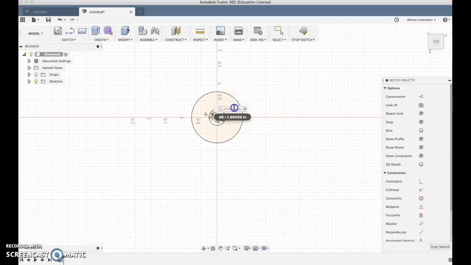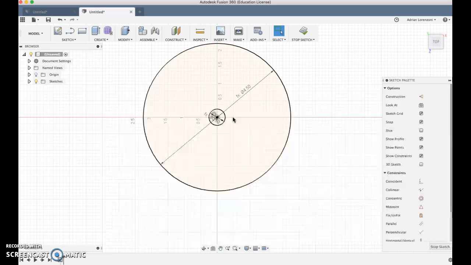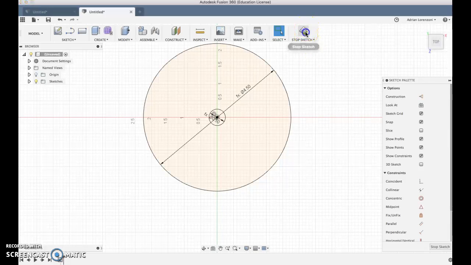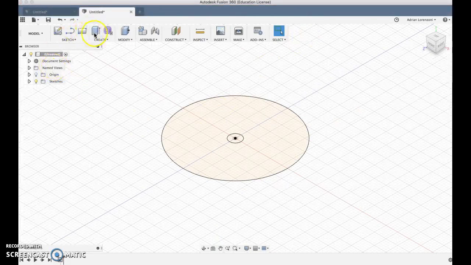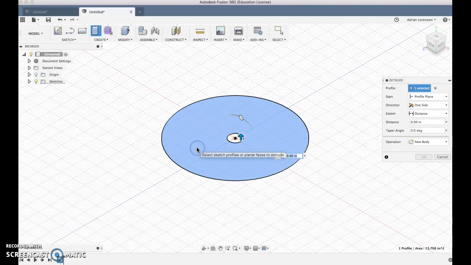Why isn't that working? This is awkward. It's capital H plus 2 times, sorry. Now we're good. Okay. There we go. So it's 4.5. So it's 2 inches here, 0.5 here, and 2 inches here. Okay. So then we're going to stop sketch, and then we're going to extrude this profile with the height.